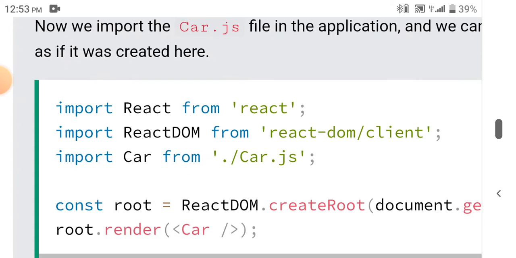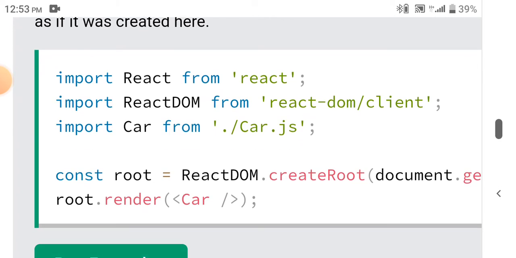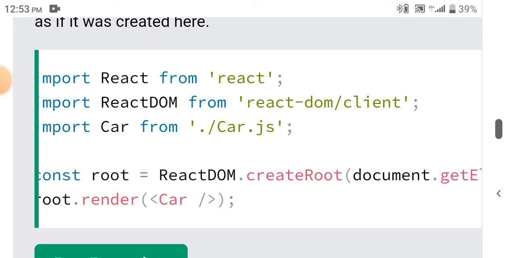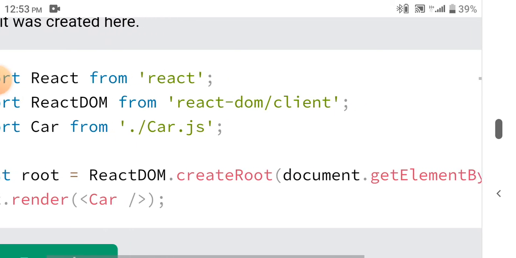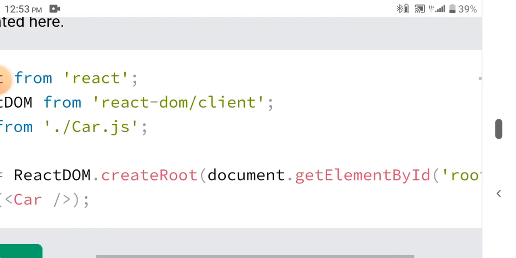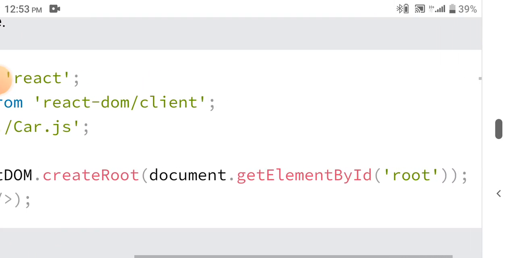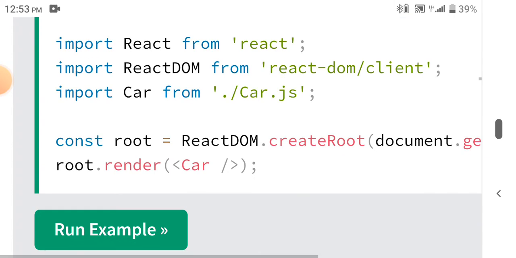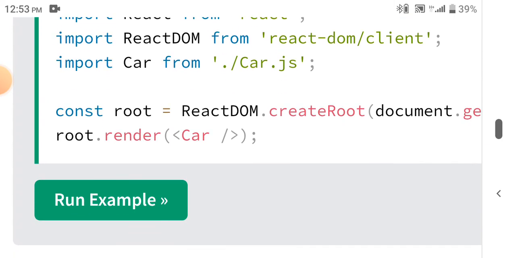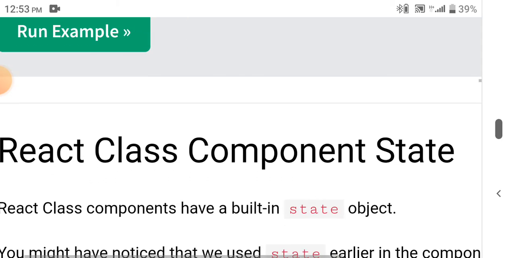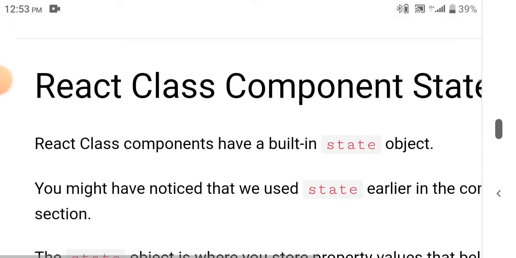Import React from 'react', import ReactDOM from 'react-dom/client', import Car from './Car.js'. const root = ReactDOM.createRoot(document.getElementById('root')); root.render(<Car />). React Class Component State.